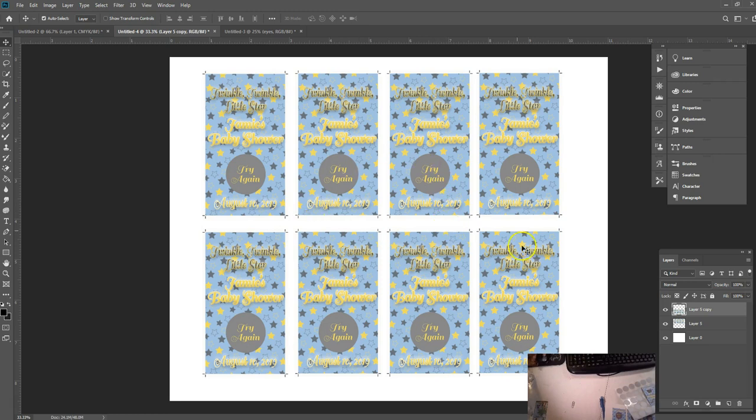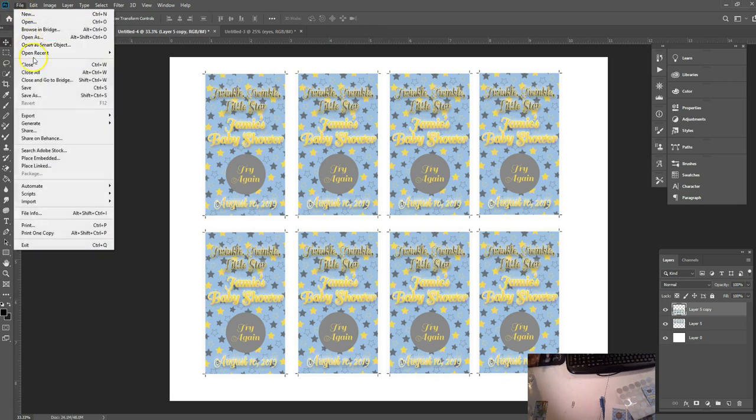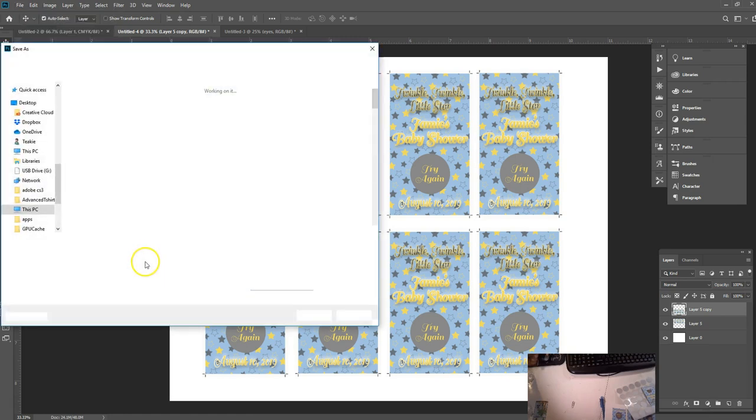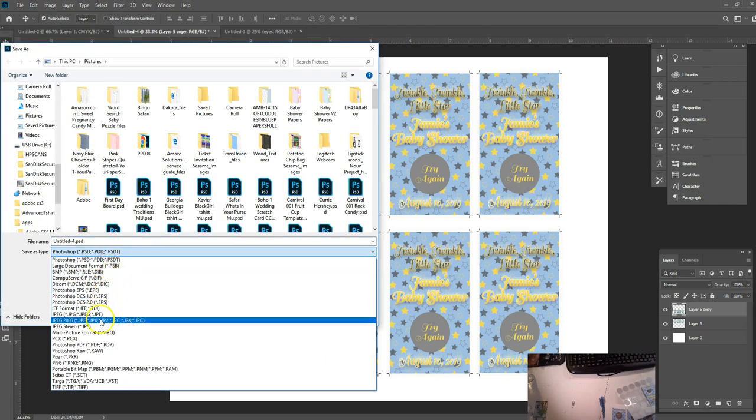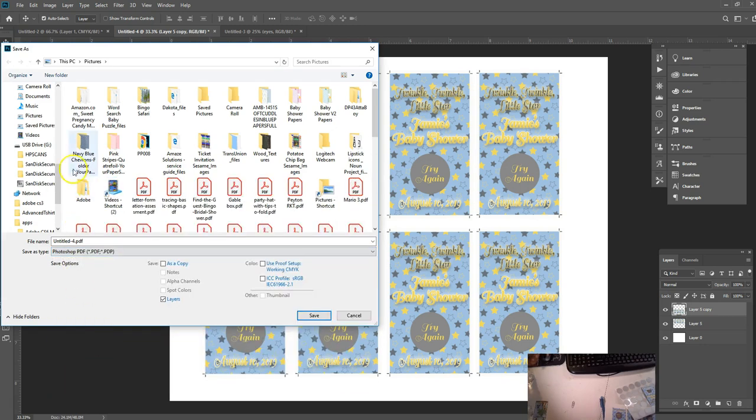And then also, if this is for your customer, you've created the design, you've set it up, because it is flattened, they can't make changes to it. So all you're going to do is save it as a PDF, or you can save it as a JPEG. That's completely up to you. Either way, it's flattened, so they can't mess with it.